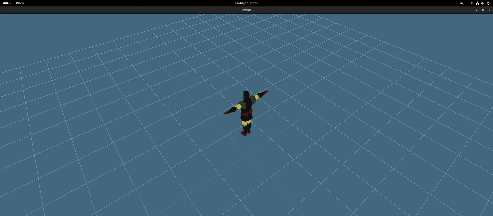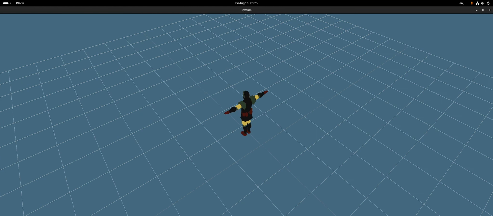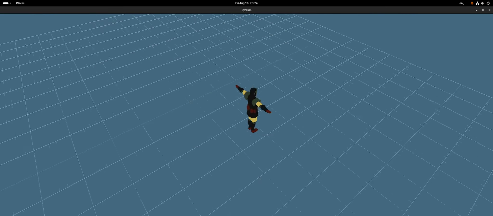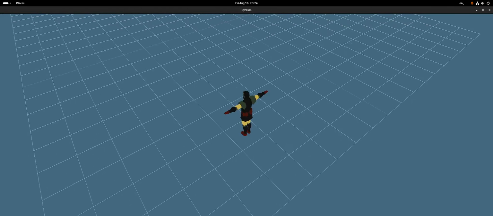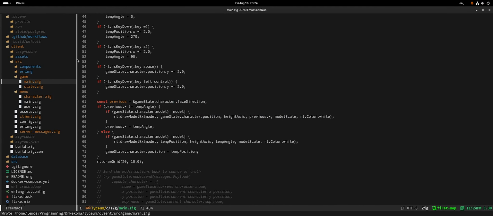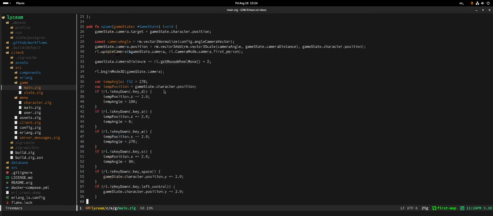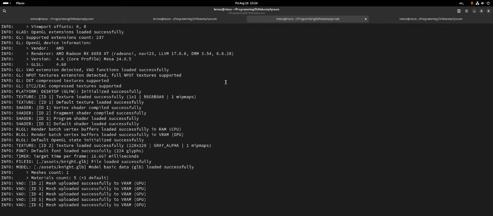Okay, I'm gonna press to go to the left. Let's go. What? It is going back to the original 270 for some reason. And I don't really know why. Oh, I know why. Because this should not be that. This should be game state character face direction. And it should be as a copy as well.